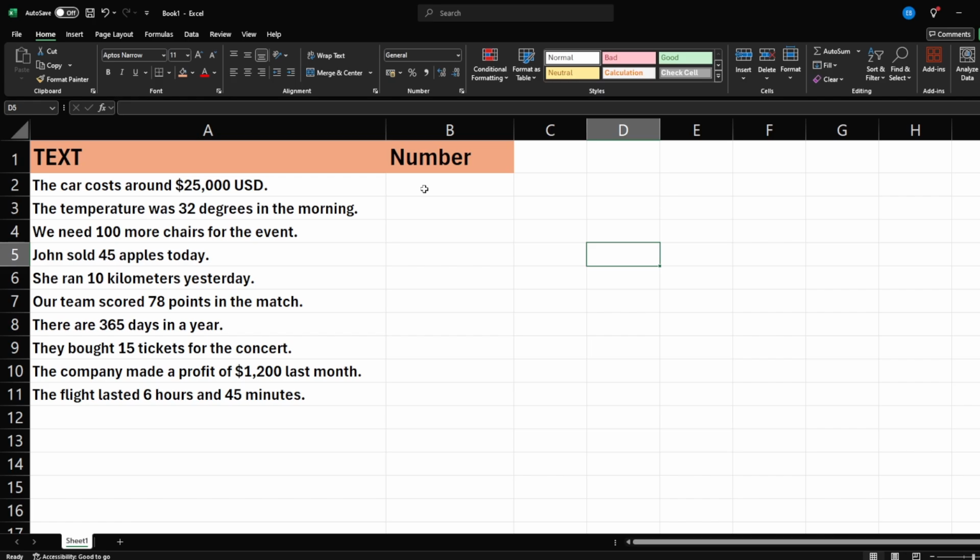First, open your Excel worksheet. Here, I've got a list of sentences, and each one contains a number.